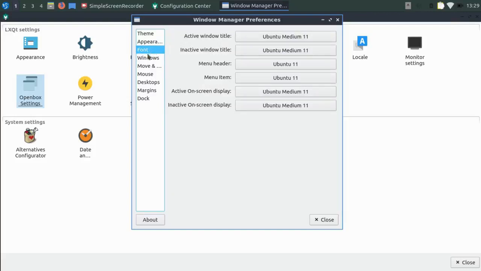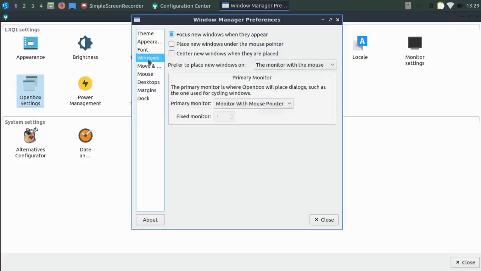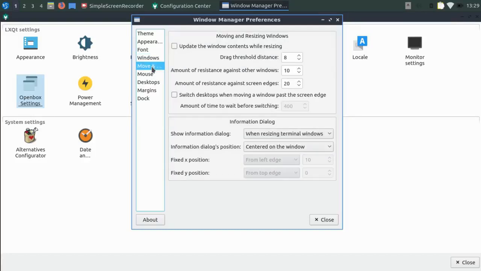Under fonts, again, you can change those. Under Windows, change the window focus. I only have one monitor. Under Moving and Resize, changes the drag threshold distance, the amount of resistance against screen edges. I unchecked Switch Desktops when moving a window past the edge of the screen. I just don't like that.